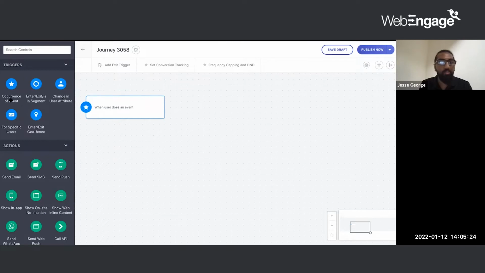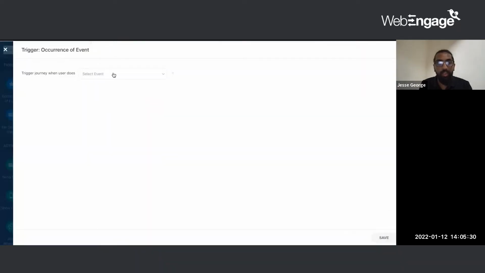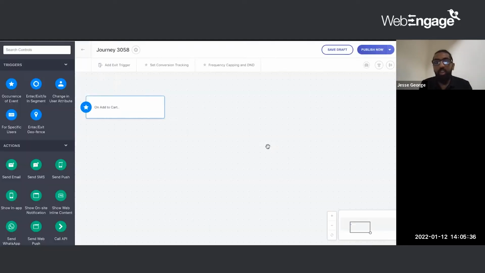As the name suggests, the first one is occurrence of an event. What this basically means is whenever a user does a particular event that you configure, let's say, for example, add to cart, he will be eligible to enter the journey. Just note that once you publish the journey from here, whoever does add to cart after you publish the journey will enter the journey. All the previous users will not be entering this journey if you use this particular trigger.